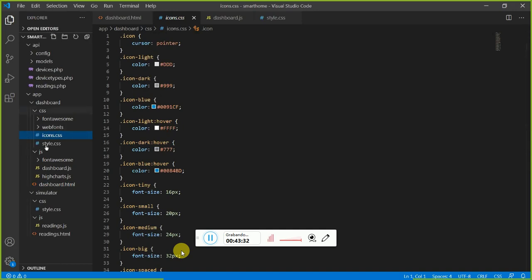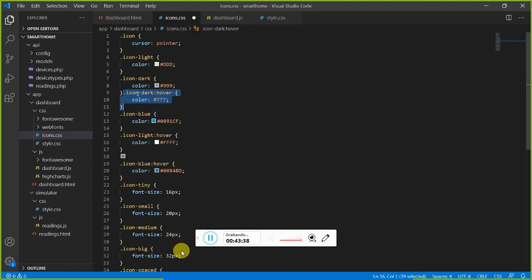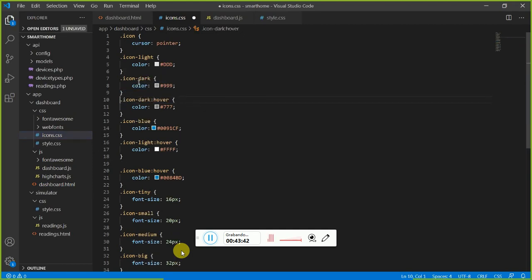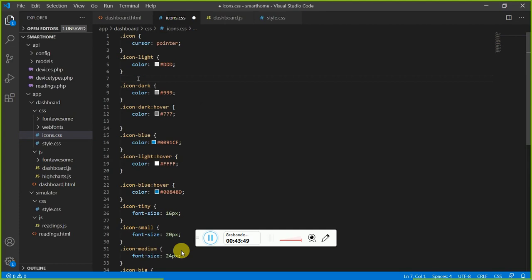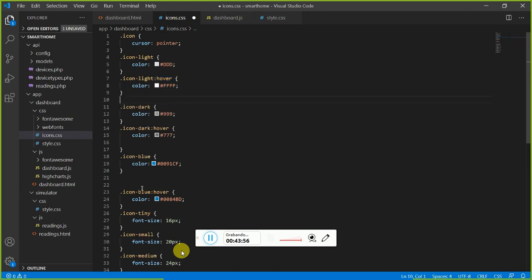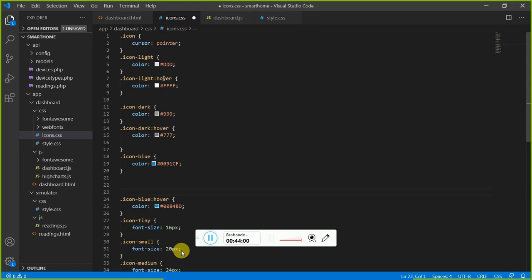Create this file in CSS, icon. I actually have a style sheet for different icons for the Font Awesome icons. So you can see it a little bit better. I'm going to do this.